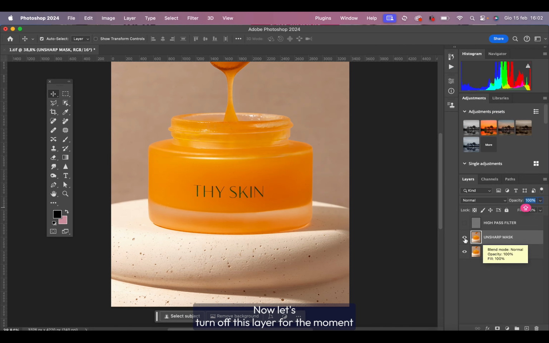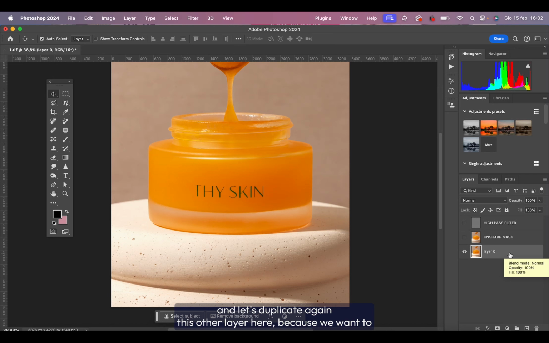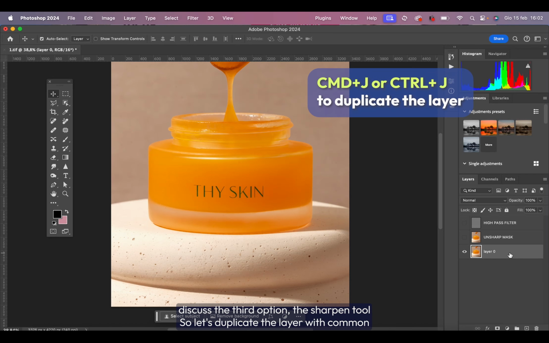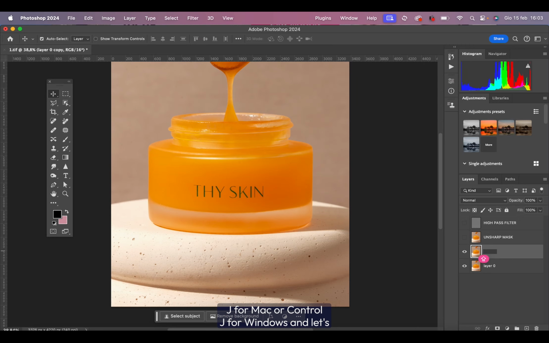Now let's turn off this layer for the moment, and let's duplicate this other layer again because we want to discuss the third option, the Sharpen tool. So let's duplicate the layer with Command J for Mac or Ctrl J for Windows, and let's call this layer Sharpen tool. So the third tool that we are going to discuss is the Sharpen tool.